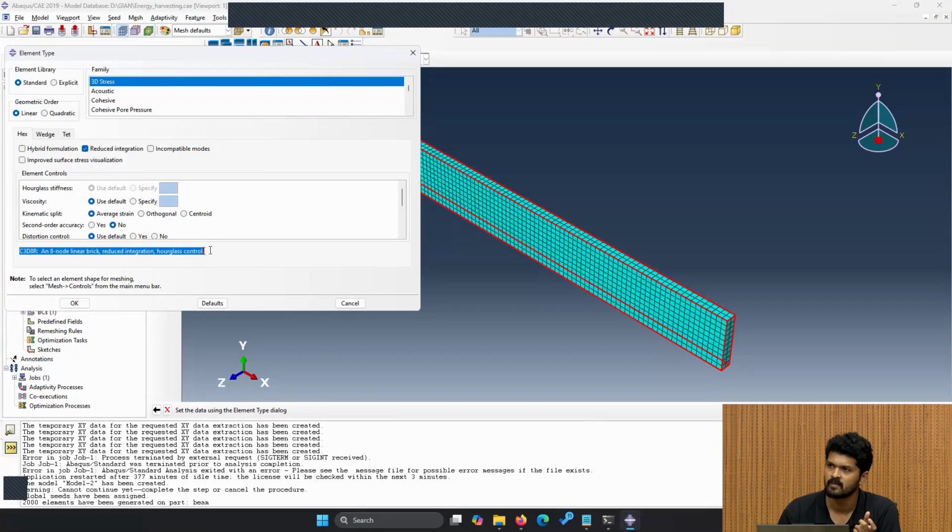C means continuum element. All brick elements or 3D elements are called continuum elements. 3D is a 3-dimensional element. 8 is the number of nodes in the element. Here we are using a hexahedral element, so there will be 8 nodes, only at the corner points. And R means we use reduced integration. So C means continuum elements, 3D means it's a 3D element, 8 means the number of nodes, and R means we are using reduced integration.